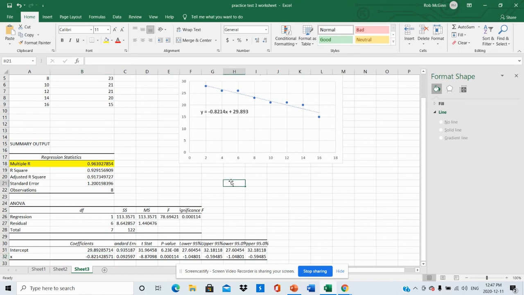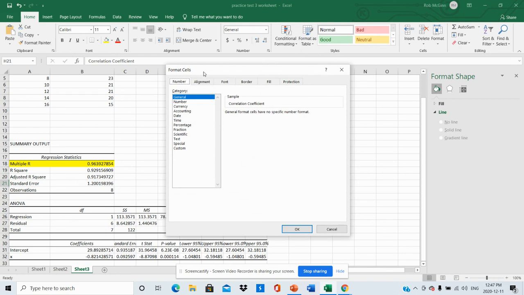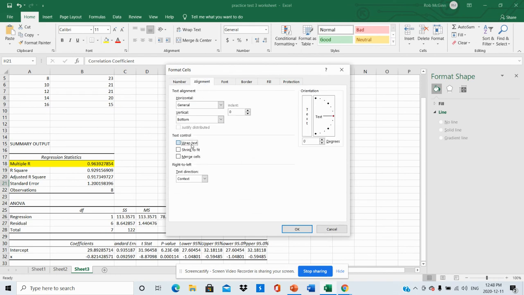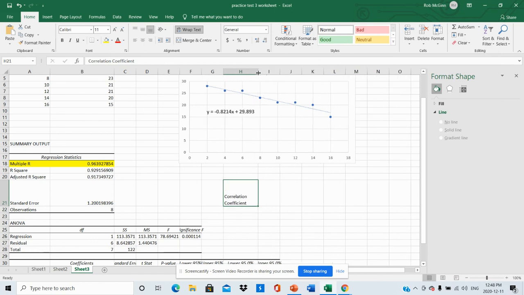So in this example, our correlation coefficient, let me just format that a little bit nicer. Wrap text. Perfect. So our correlation coefficient here is negative 0.964.